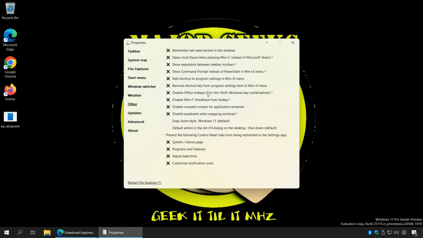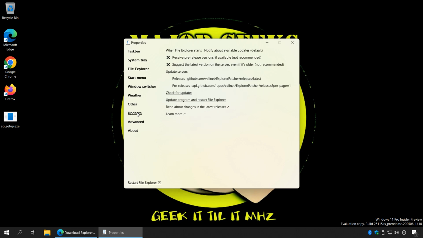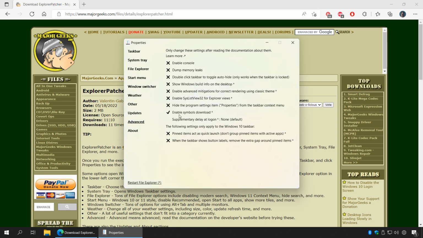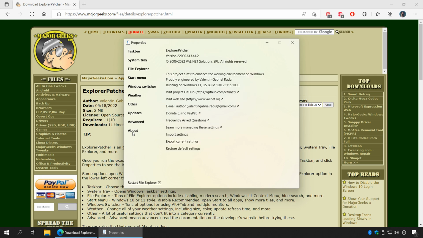It's certainly worth a look. Disabling office hotkeys. Disabling the feedback hub. Updates, obviously. Check for updates. Advanced. This is important. There's documentation at the developer's website, which you can always find right here. So if need be, you can go to his website and get the documentation. But you'll notice that they say specifically, before you do this, make sure you understand. So some of the stuff I recognize, it's safe, showing the build info on your desktop, etc. Some of the stuff you just want to maybe make sure before you play around with it. And of course, there's the about section.